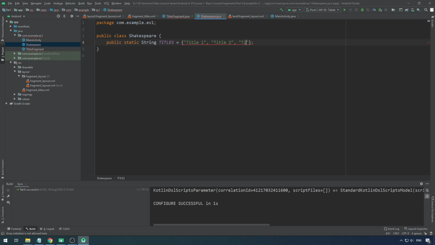Title 3, let's say title 1, 2, 3. Now what I'm going to do is put this in a different format. It has to be a string array, right? So string array, list of items. So now I got Shakespeare titles.